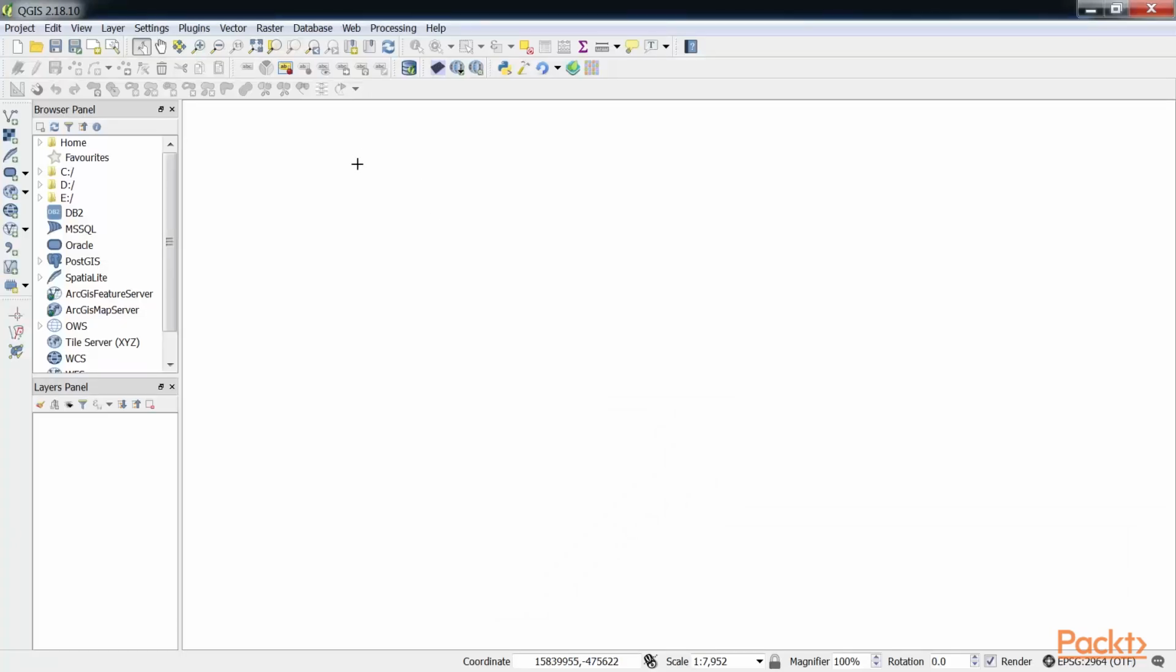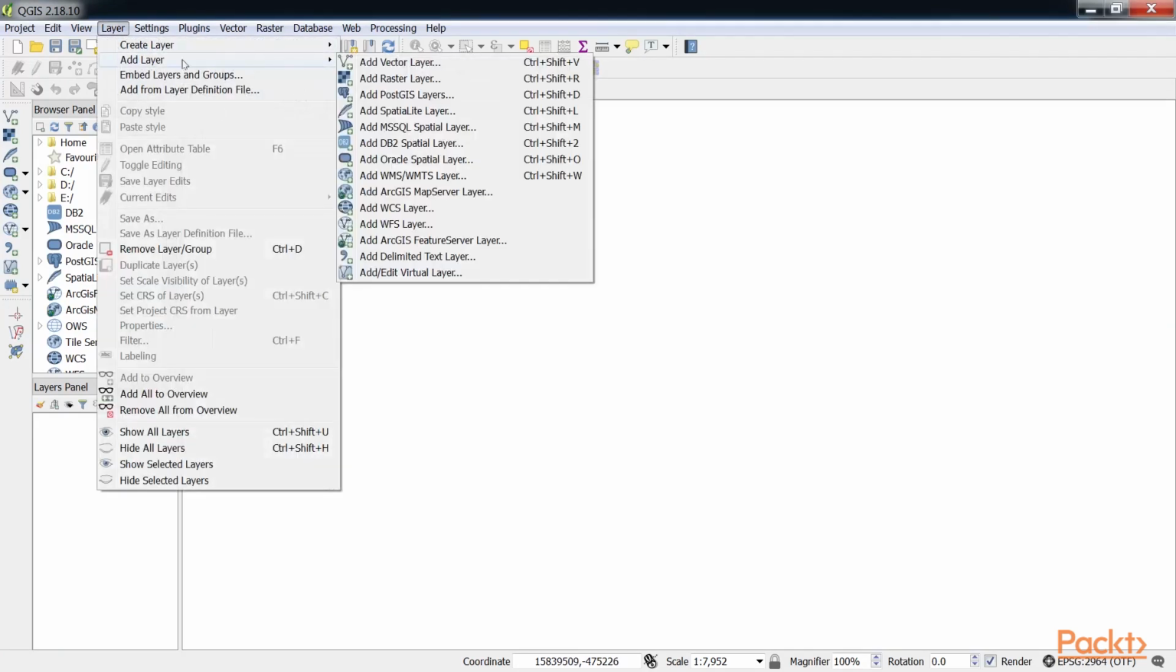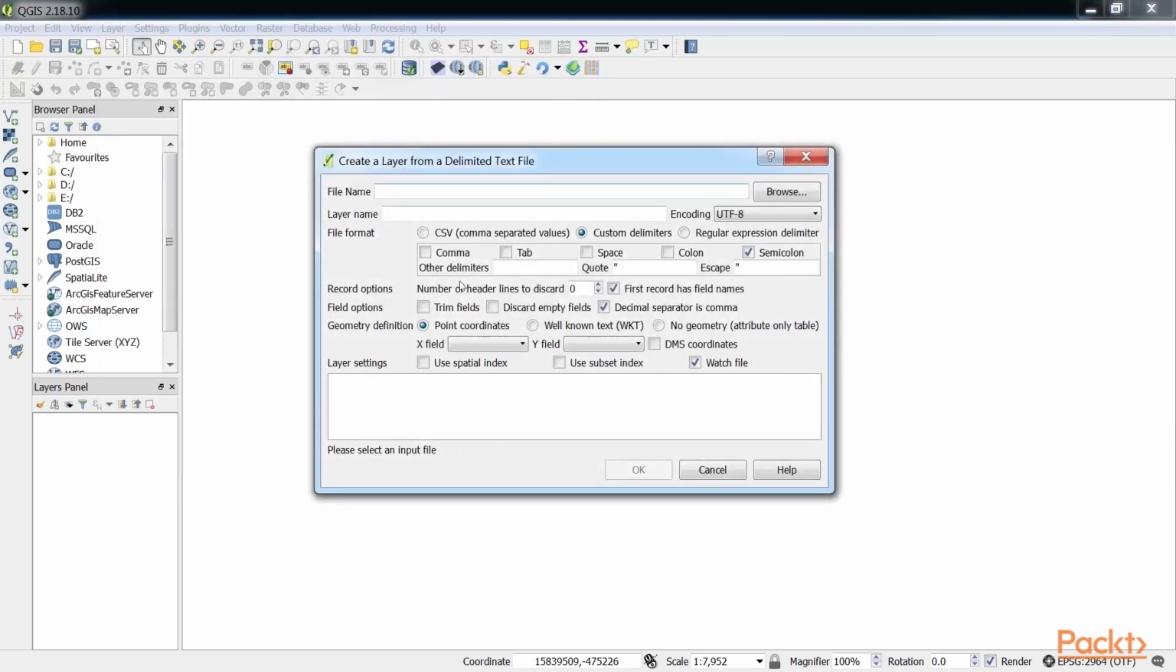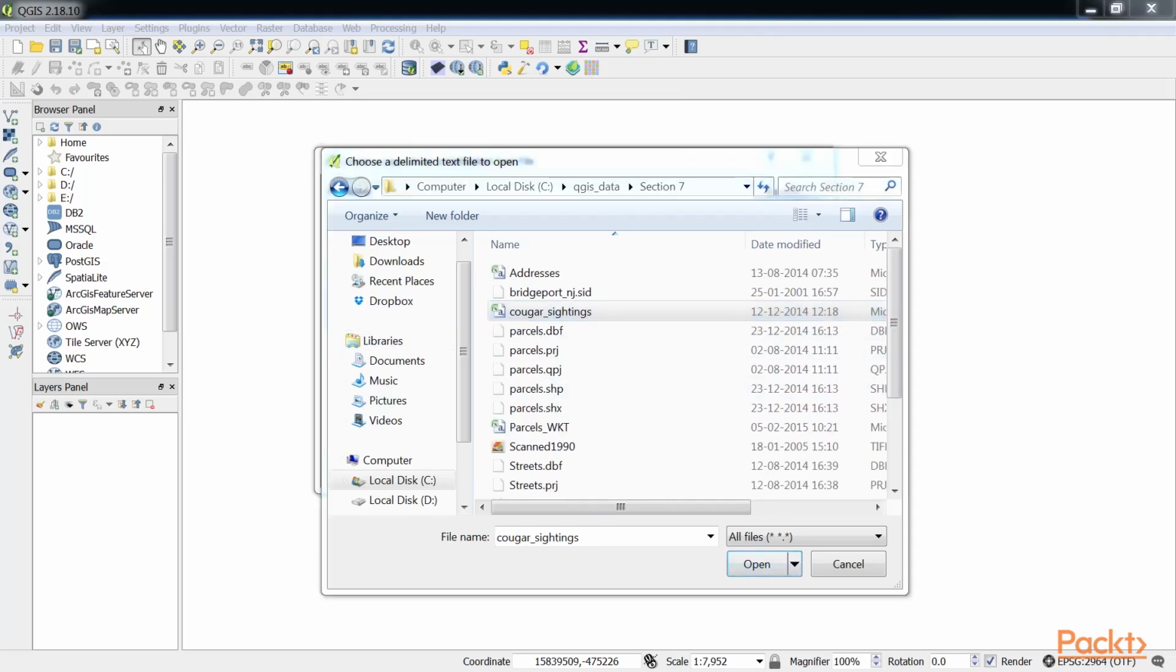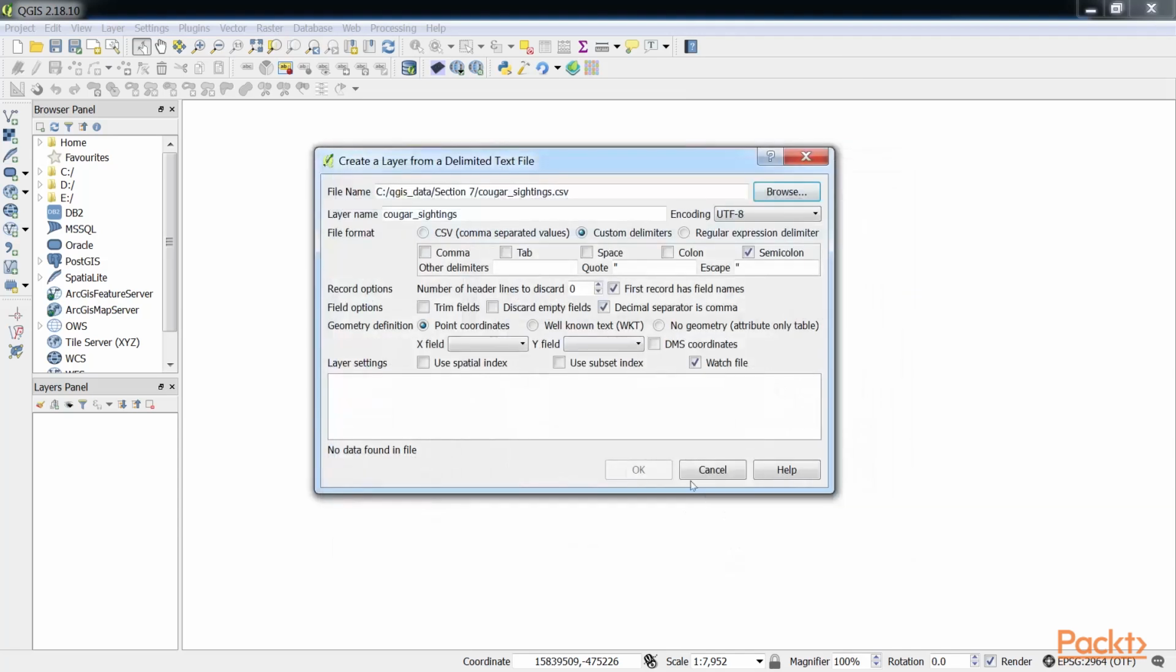For mapping data held in many file format contingencies, navigate to Layer, Add Delimited Text Layer. Select the file name by clicking on Browse, and locate the delimited text file on your system. QGIS will attempt to parse the file with the most recently used delimiter. We load the cougar sightings. Select Layer Name. By default, this will be the prefix of the delimited text file.